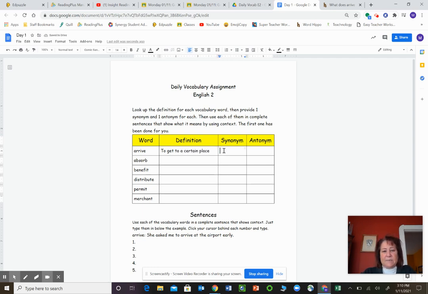Now, synonyms. Those are words that mean about the same thing. A synonym for big would be large or huge. A synonym for nice could be pleasant or friendly. A synonym for angry could be mad or upset. Okay, so they're words that mean about the same thing. Antonyms, on the other hand, are words that mean the opposite. They do not mean the same thing. Big and small, happy, sad, nice, mean.